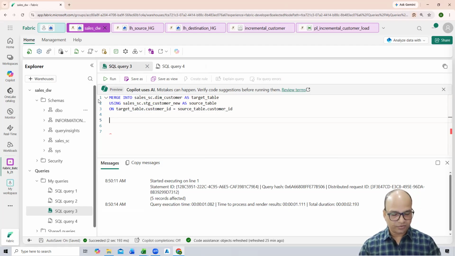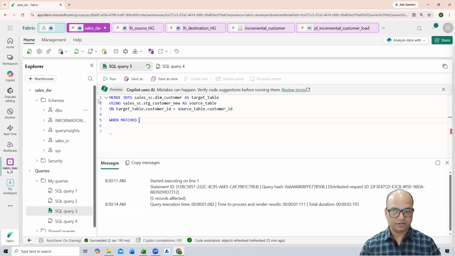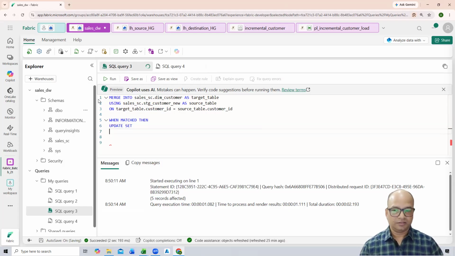Now we have to give the when statement. When matched, then what we have to do? Update, set. Right? Maybe this is a new thing for you, but it's very easy. Just understand what we are going to update.